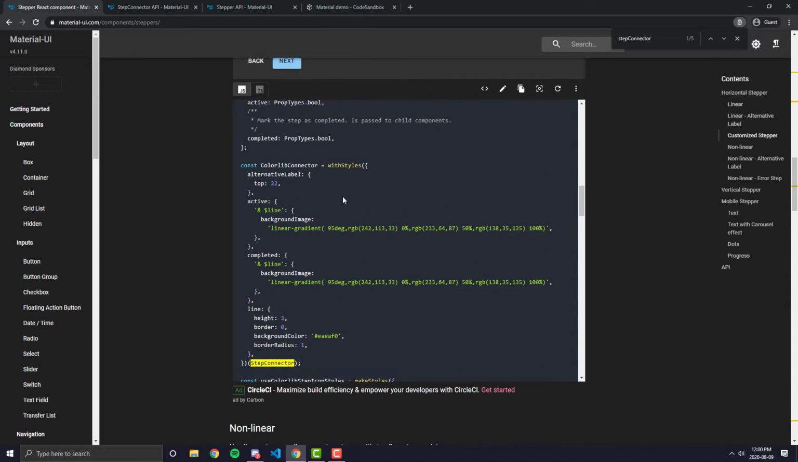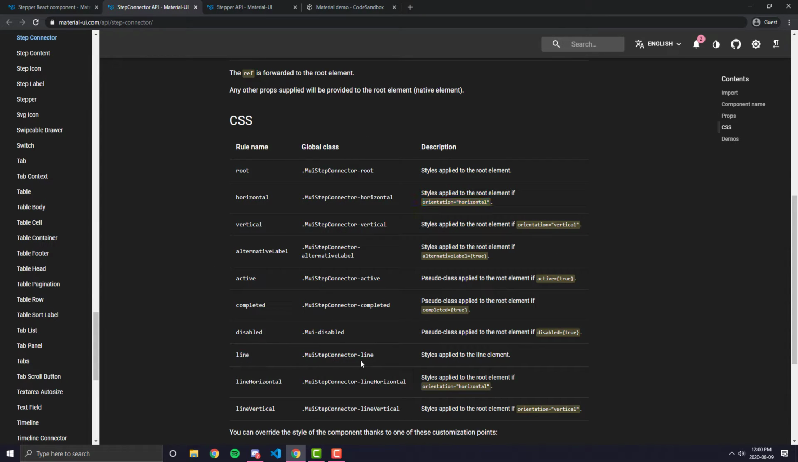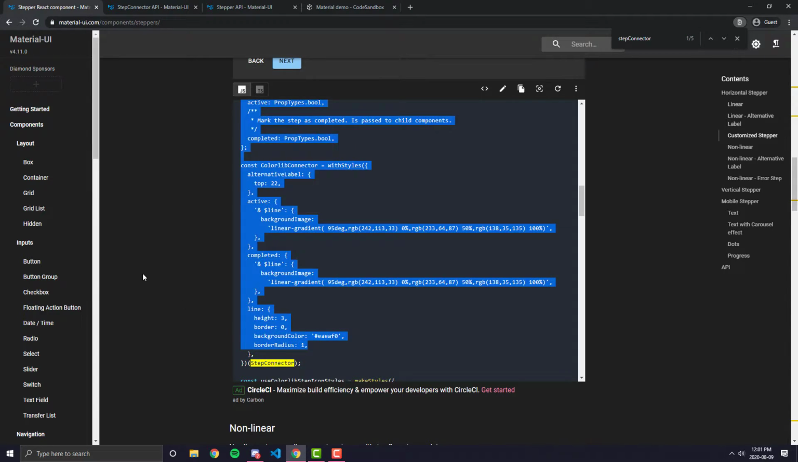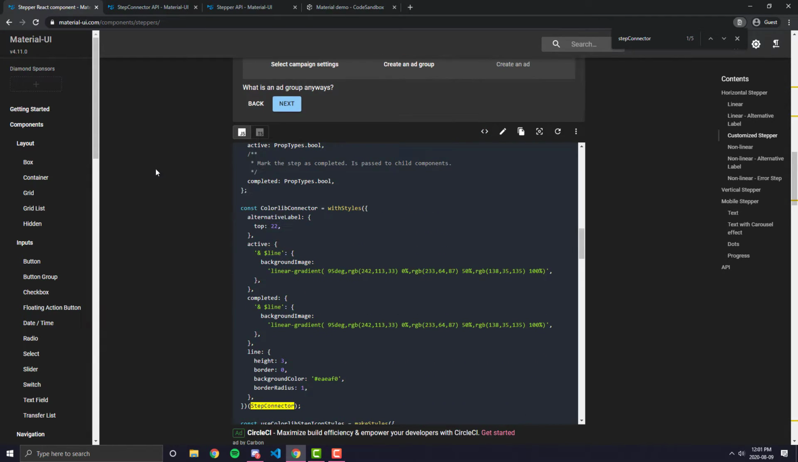So you can see here they're passing in props for class overrides for if it's active, for if it's completed, and the line itself. So that's essentially what they're doing there. They apply different colors. You can see here they gave it a height, a border of 0, and a border radius. The border radius is what gives it that shape, and the color is what gives it obviously their color, and that's how they are doing it.